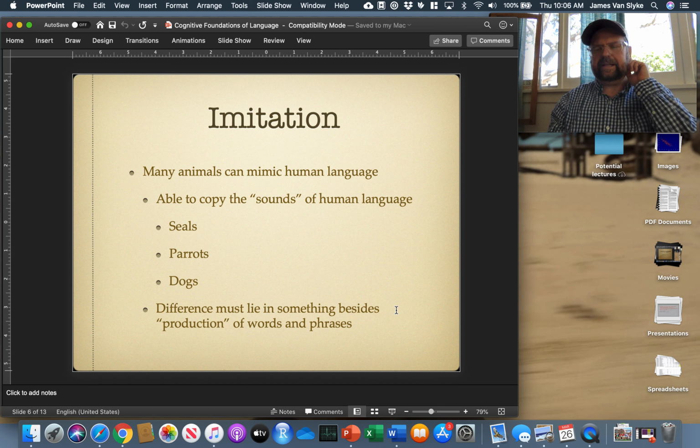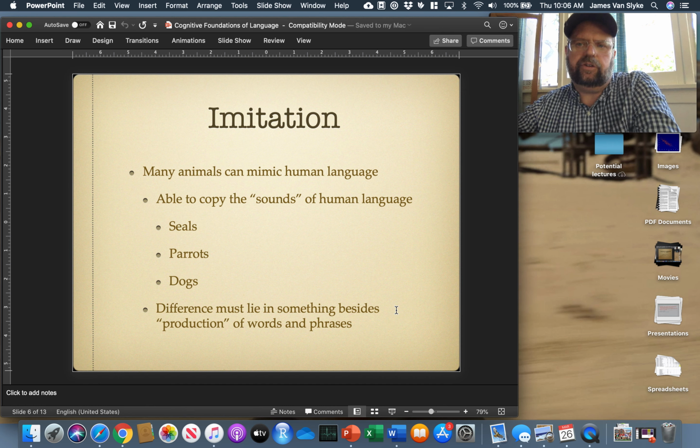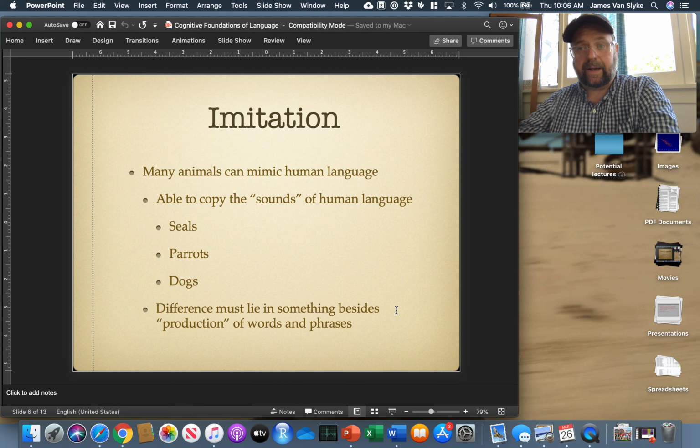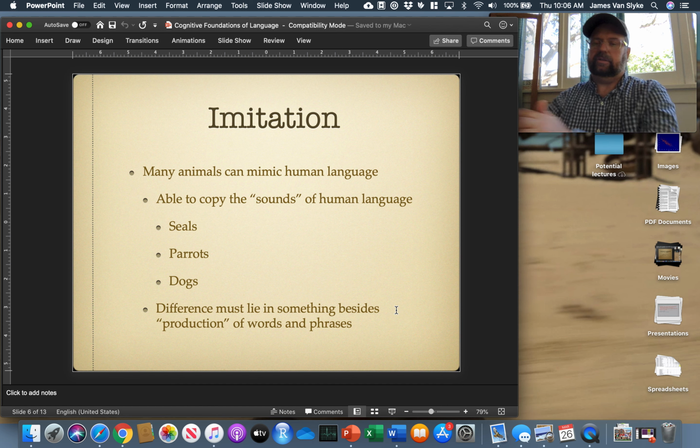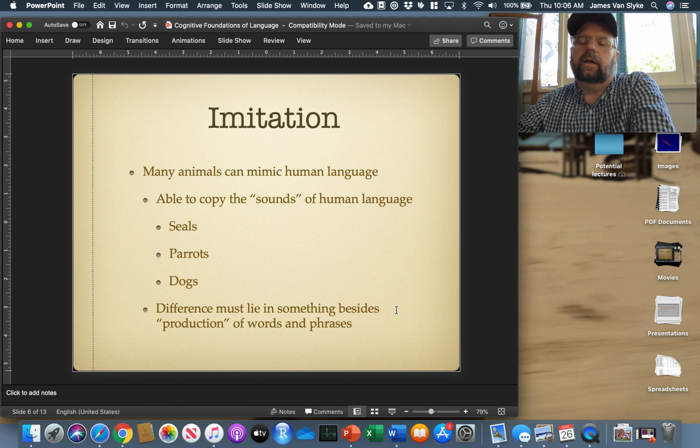Now, the first basic thing that we can see in terms of humans and other animals is simply imitation. We can think of different animals that can mimic the sounds of human language. For example, a parrot can mimic or imitate the words that you're saying. It can copy those same words and parrot it. That's why the word is often called parrot it back to you, or imitate it back to you. So we're able to copy the sounds of human language.